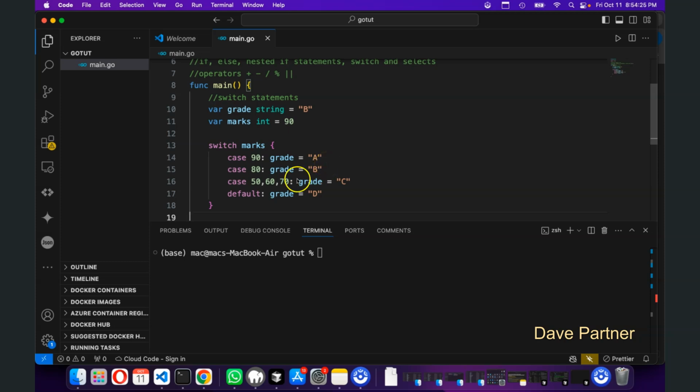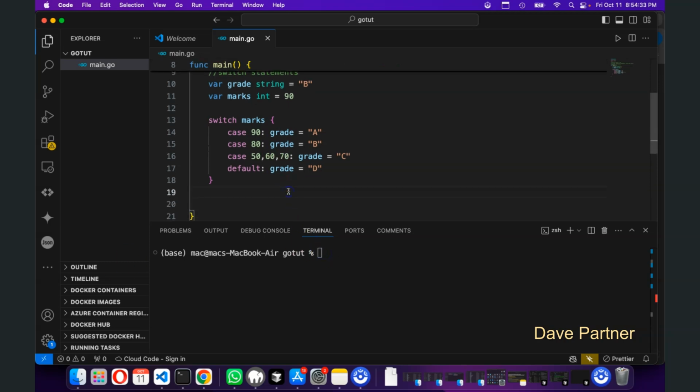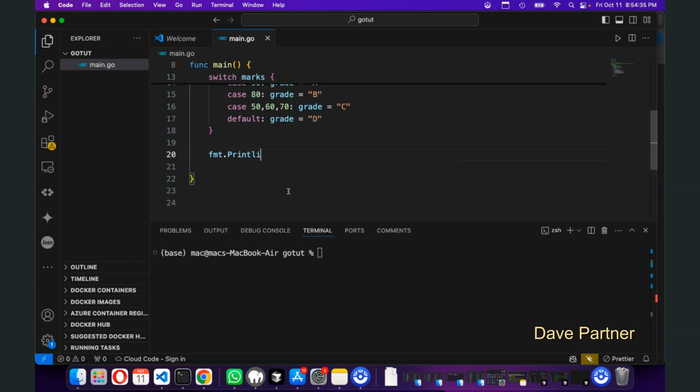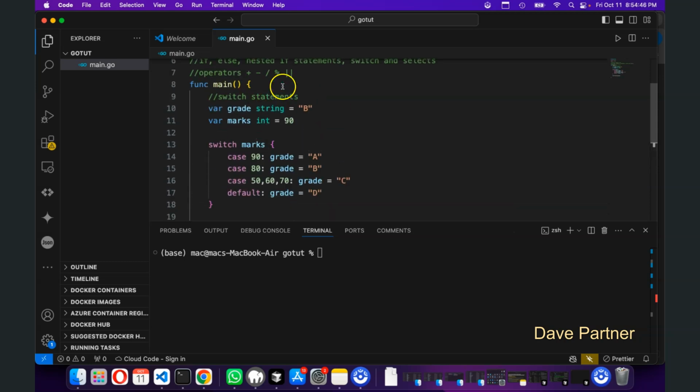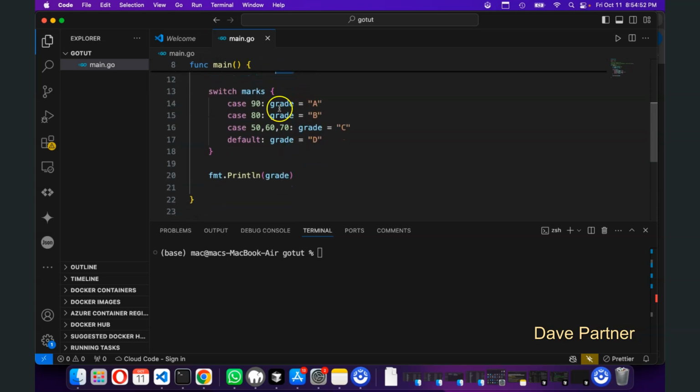So now let's tinker around with the grade and see what we can get from it. If we do fmt.Println, we can just say, if the mark, so print the grade if the mark is any number. So for now the mark is 90, and let's see which of these it will print. So we will just run this. It printed A because we told it that if the mark is 90, it should print A.